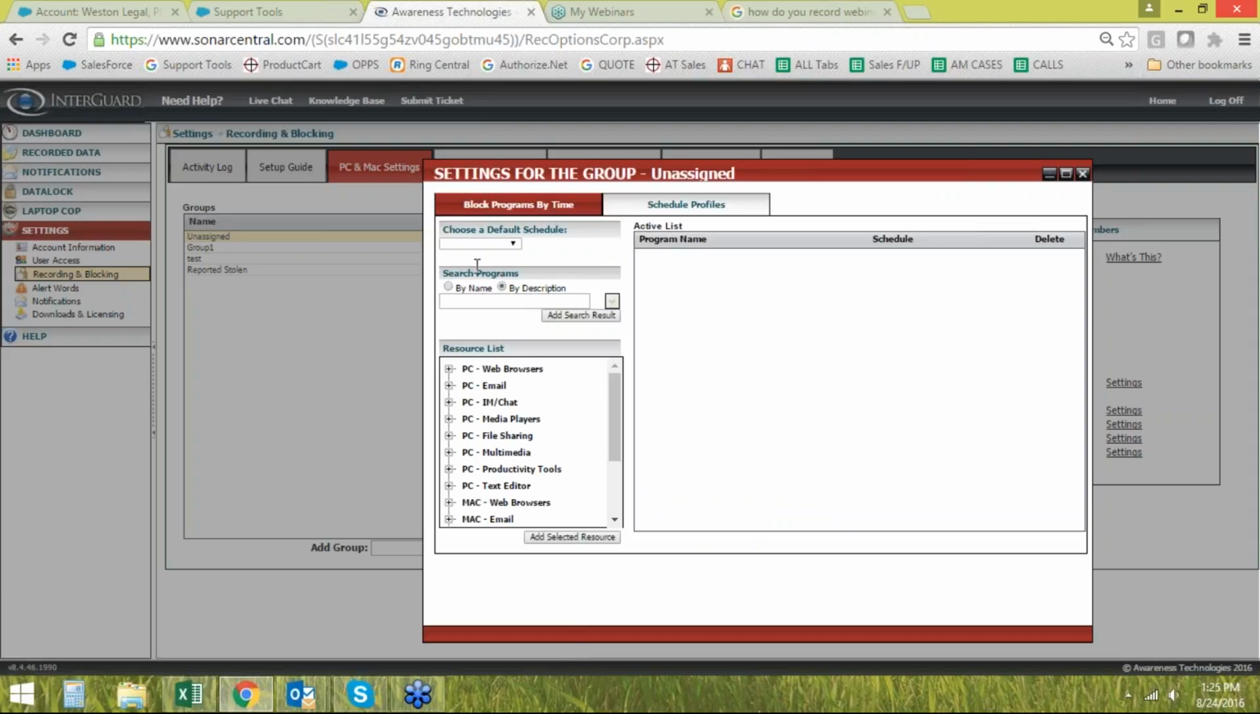Back under block programs by time, you're then choosing the schedule, which would drop down here if we built one. And you can either use our resource list, which is like a pre-built list of the most common programs, so maybe a media player, or what else would people use? Maybe it's a browser, and you only want them to be able to use Firefox, block all these other browsers. Maybe it's just Chrome, block everything else. Maybe you want to block all other email programs aside from Outlook, etc. So yeah, that's the point there.